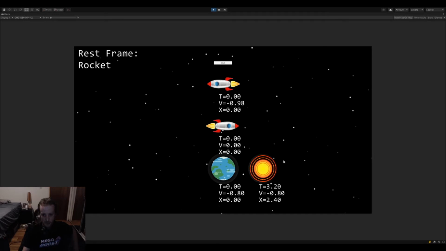A whole bunch of stuff happens. Because of length contraction, the distance between the Earth and the Sun has become quite a bit shorter. It's now only 2.4 light seconds. Also, the time on the Sun clock has become offset. Simultaneity of events has been broken, and according to the rocket, the Sun started its stopwatch 3.2 seconds ago.